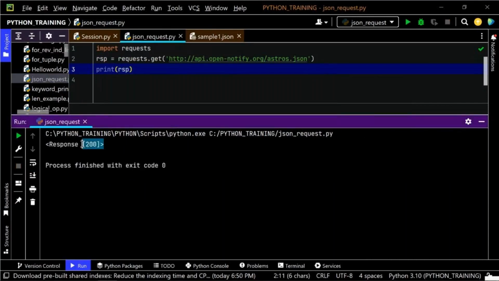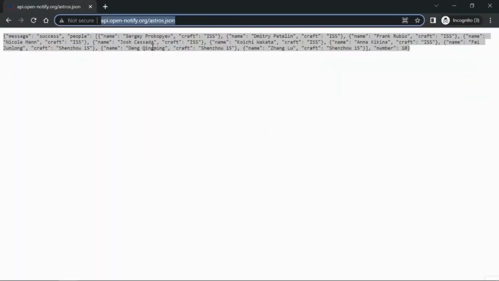It is saying response is 200. If 200 okay, that means the website is up. Now, we are not looking for the HTTP response code, but we are looking for the data, like what we can see here. We are looking for the same data. Now, how do we do it?